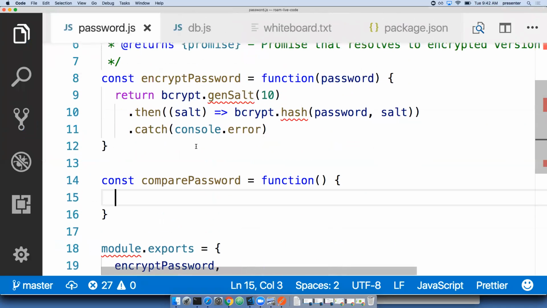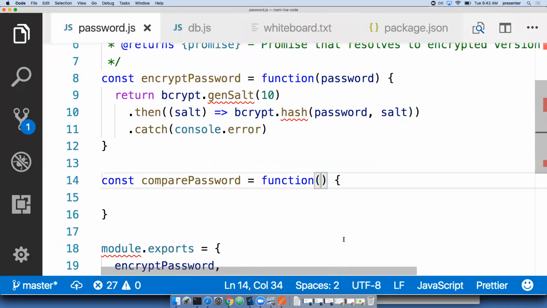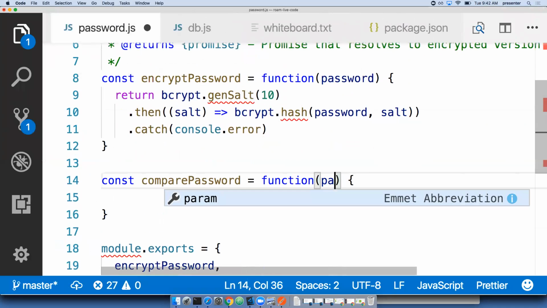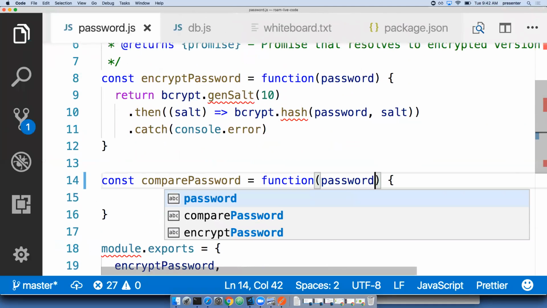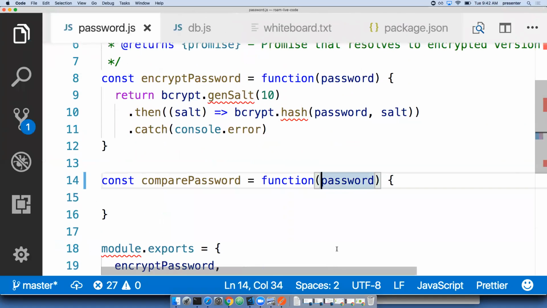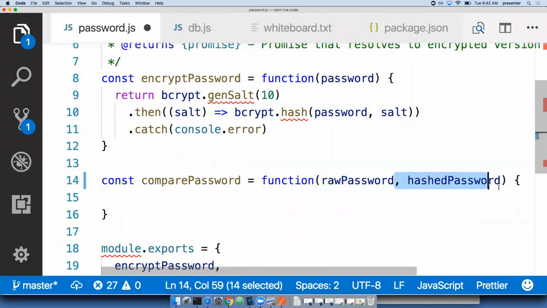Okay, so the compare function, what should the compare function take? The password from the database and, right, like a raw password and a hashed password. Couldn't it just get the hashed password within the function? Yes. Wait, so you just hash.